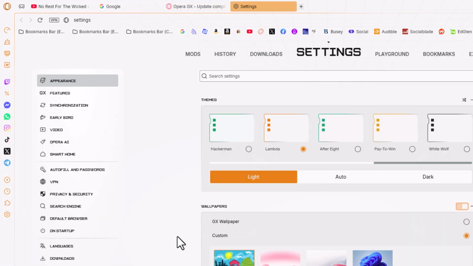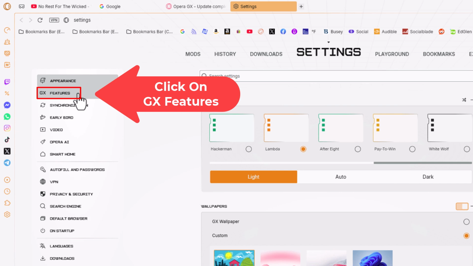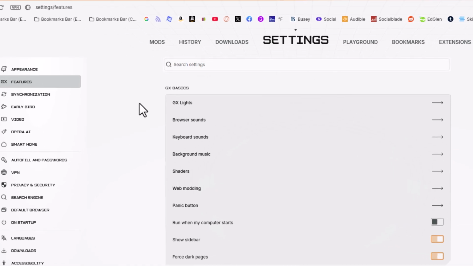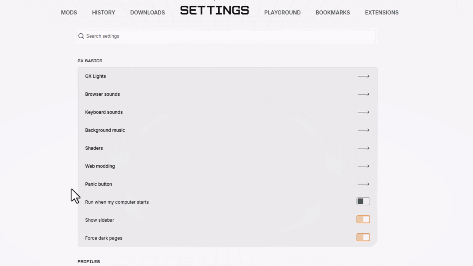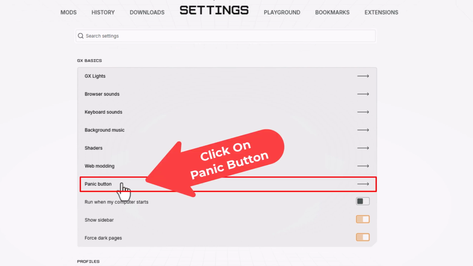Now on the settings page, the pane off to the left-hand side, you want to go to where it says GX Features. Click on GX Features. And then under GX Basics, right down here is the panic button. Click on the panic button.